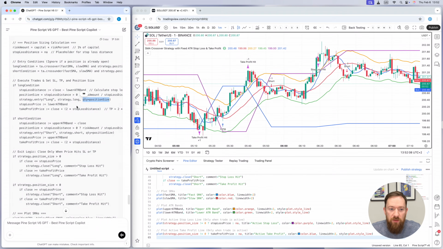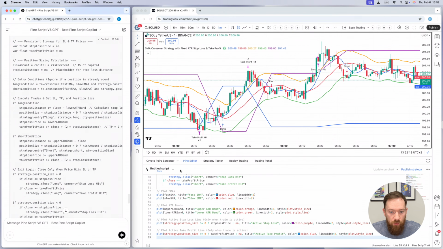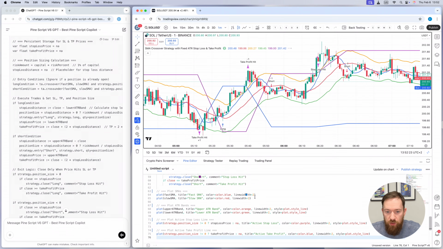So it's saying that every time we enter, you're going to look at this variable in order to understand what is the quantity that you're passing. So let's copy and paste it and update the chart.